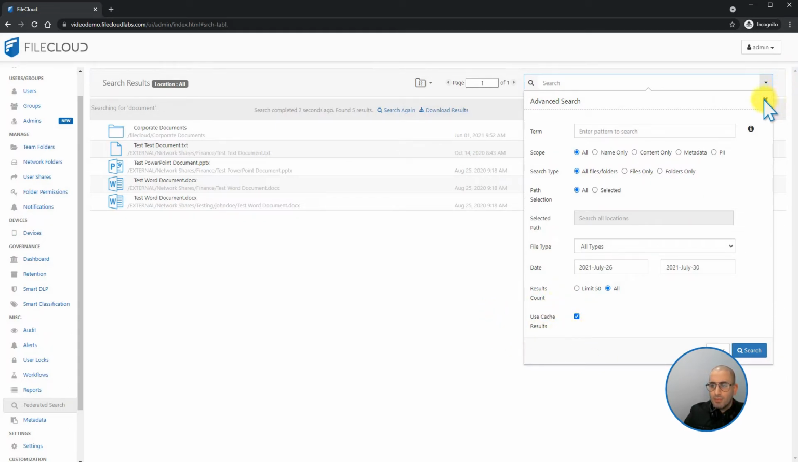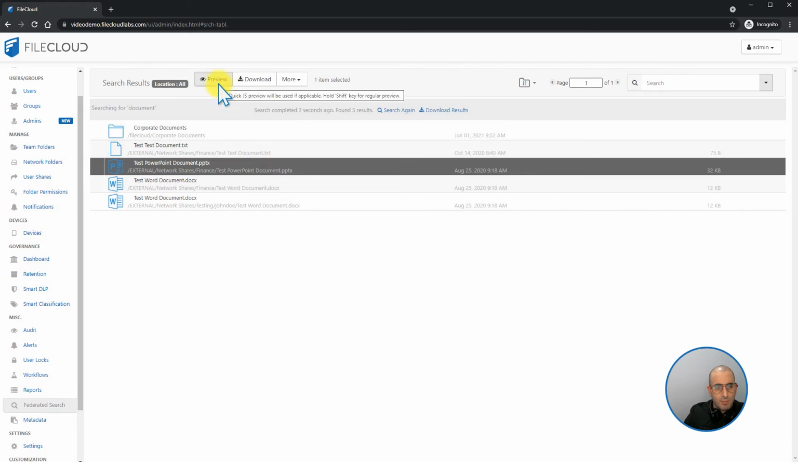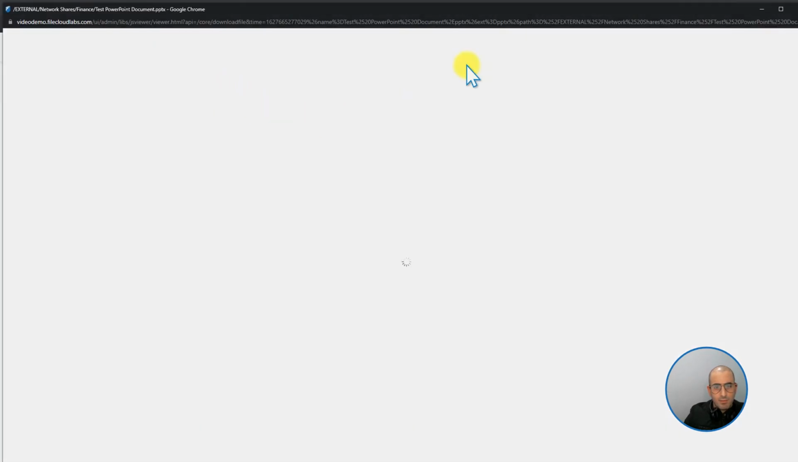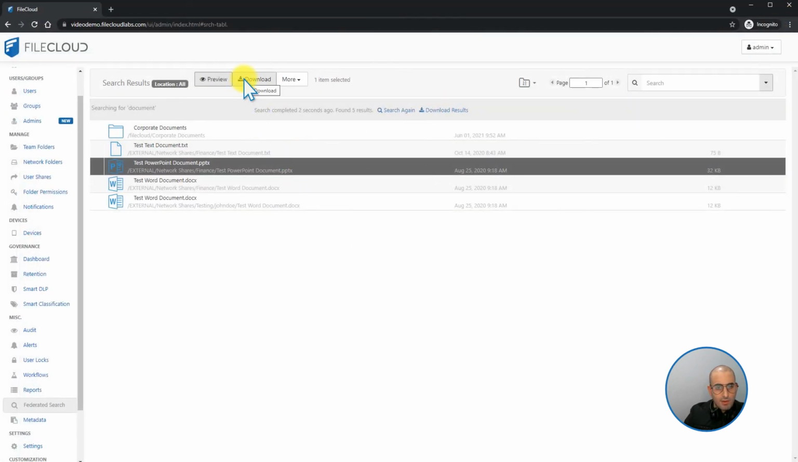Now, what are the capabilities you're also going to have as an administrator from the federated search is that when you select the document, you can preview the document to view what the document contains inside of it, or you can download the document. These are the actions that you can accomplish as an admin within federated search.